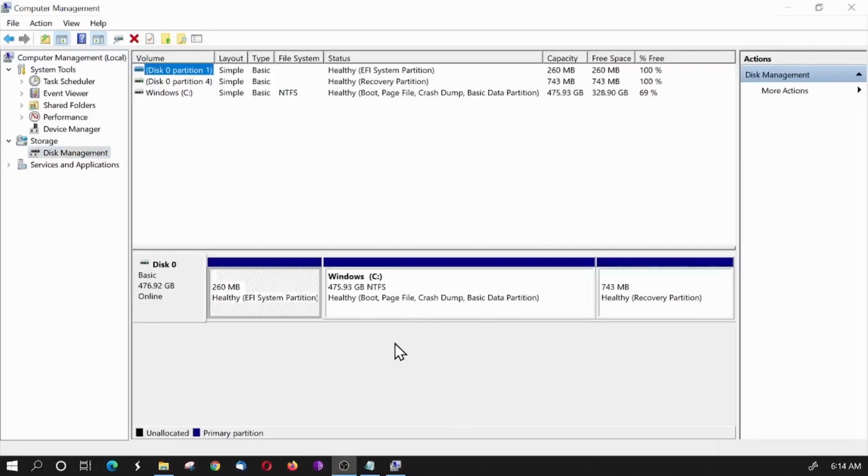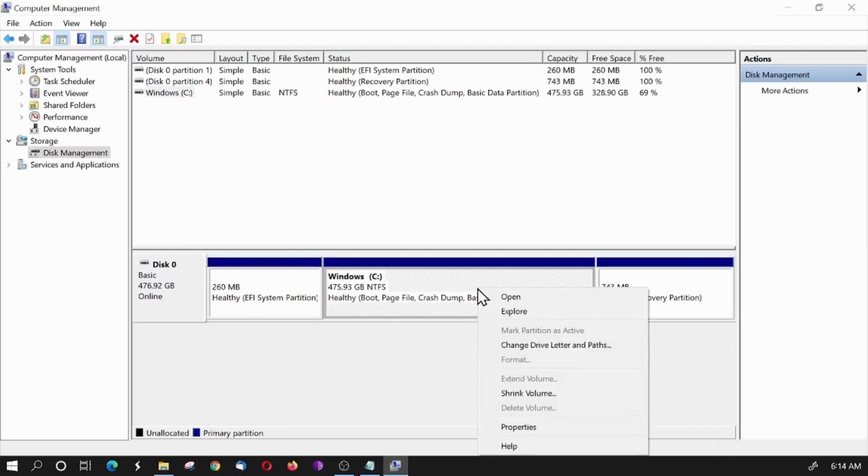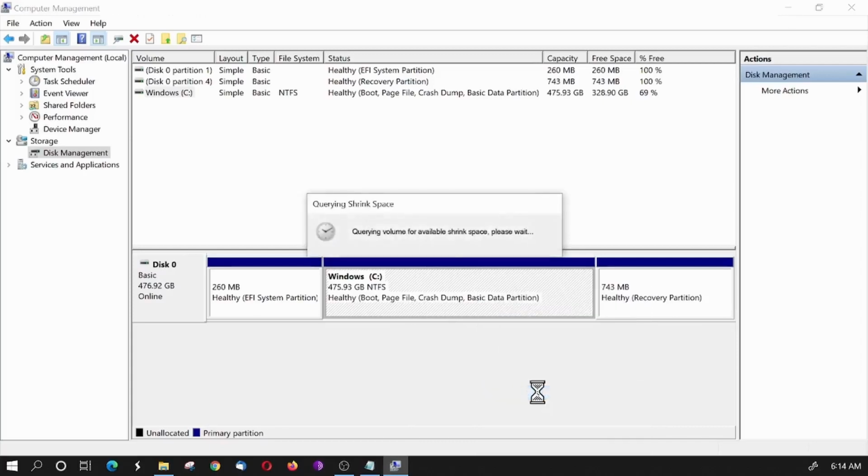Okay, now we see that this is loaded up. And we see here disk 0, which is my Windows, and you can see the file system is NTFS. I want to make some room on here to install my Linux Mint alongside my Windows. So basically I want to right click and click shrink volume. It's going to query the volume to see how much it can shrink it by.